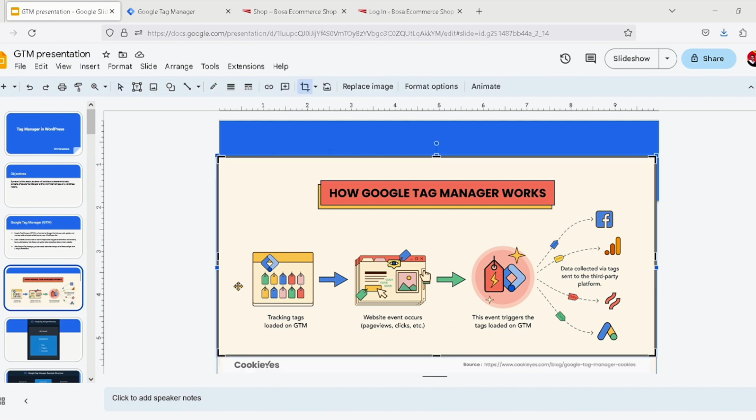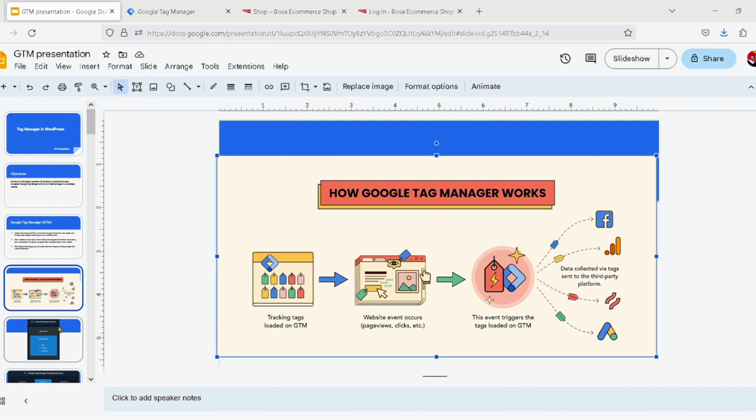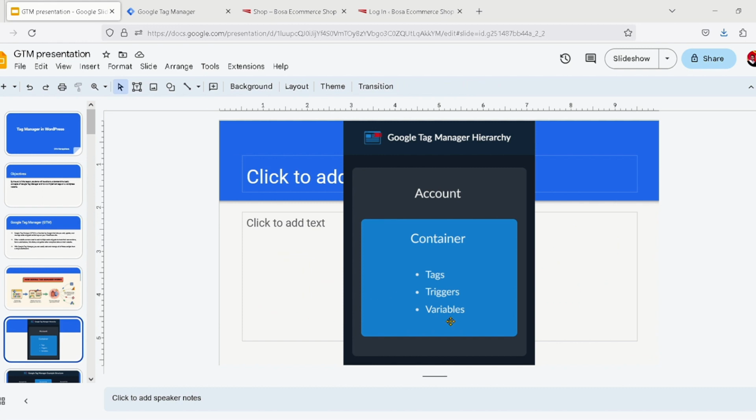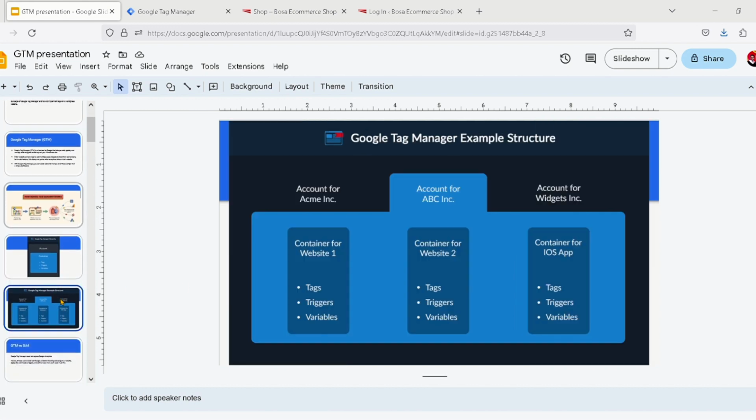All right, so we've got the variables. Again, another keyword. A variable is something that holds some information that will change from time to time. So you don't have to worry about the last two things right now. We'll focus more on the tags, the container and the account, because we will be learning about the triggers and variables later on.